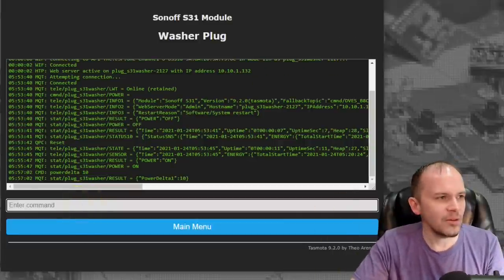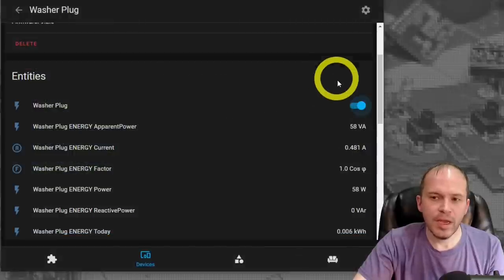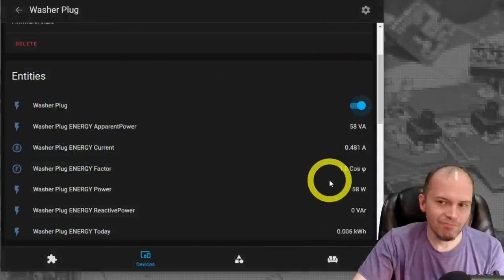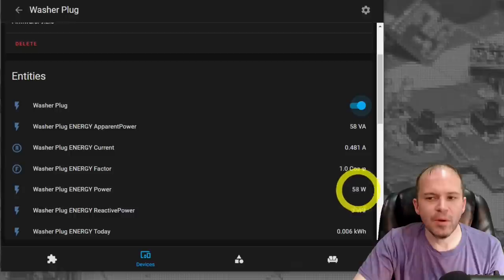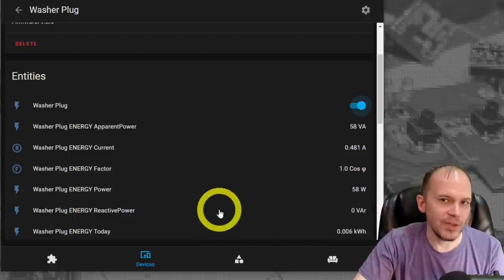So let's jump back to Home Assistant. And we'll turn it on, and you'll notice almost immediately it's going to jump up on the power, and you can see we have our 58 watts.